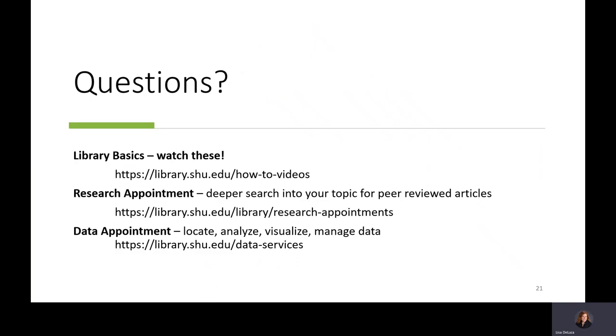If you have any questions, please reach out to the library. You can chat with us if it's something quick. There's a link here to make a research appointment. If you're feeling a little rusty on how to search for an article or a book or how to use interlibrary loan, we have videos on our site as well as YouTube. And if anybody needs help with data, we can help you with that too. If you're looking to find data or analyze it, please reach out.